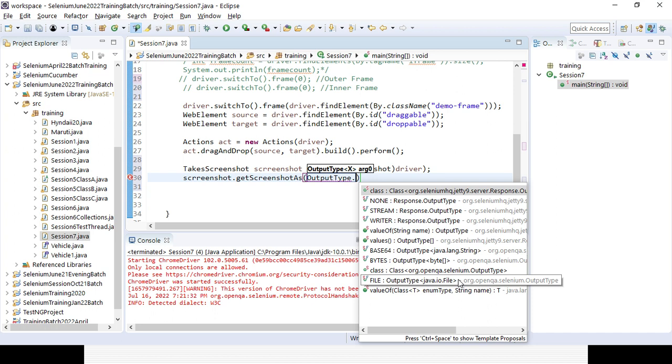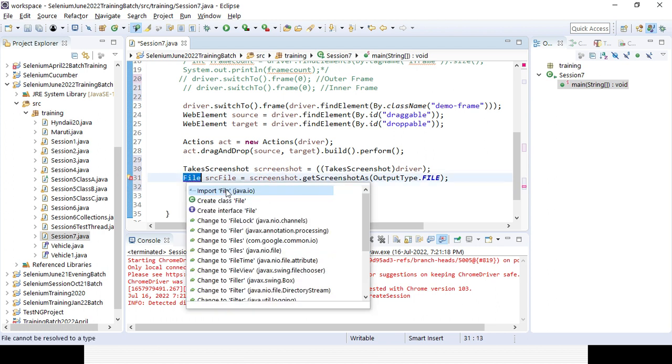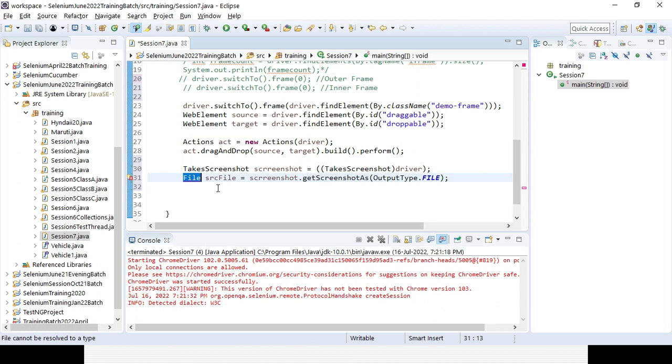The return type will be java.io.File. So I'll be storing it in a file. Here I can remove that one, not required. OutputType.FILE, and I'll be storing it in a File class variable, suppose source file, srcFile. I need to import the File class and end with a semicolon. Then I need to import the File class from java.io. Then I'll be creating a destination file, so File destFile, and I can just create the destination.